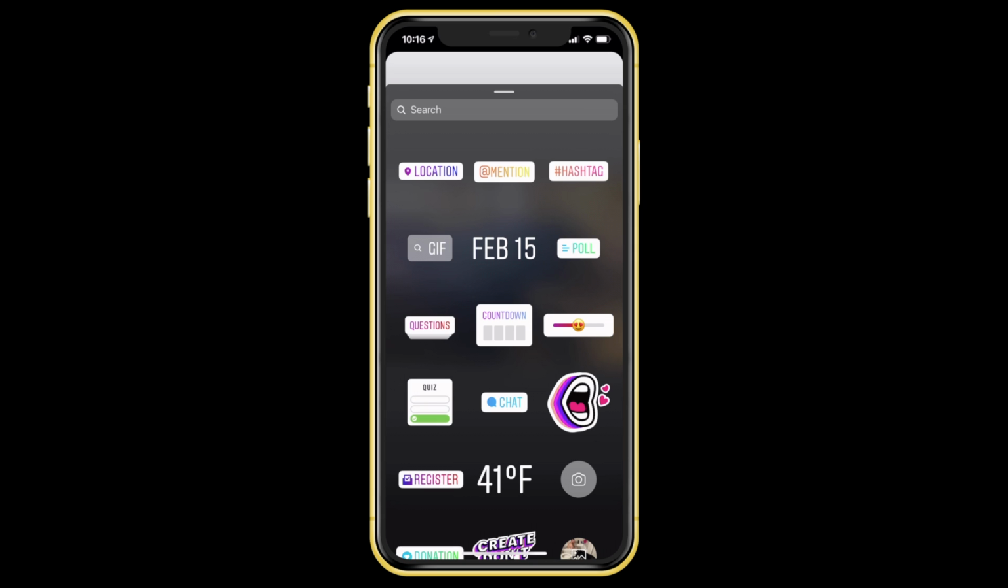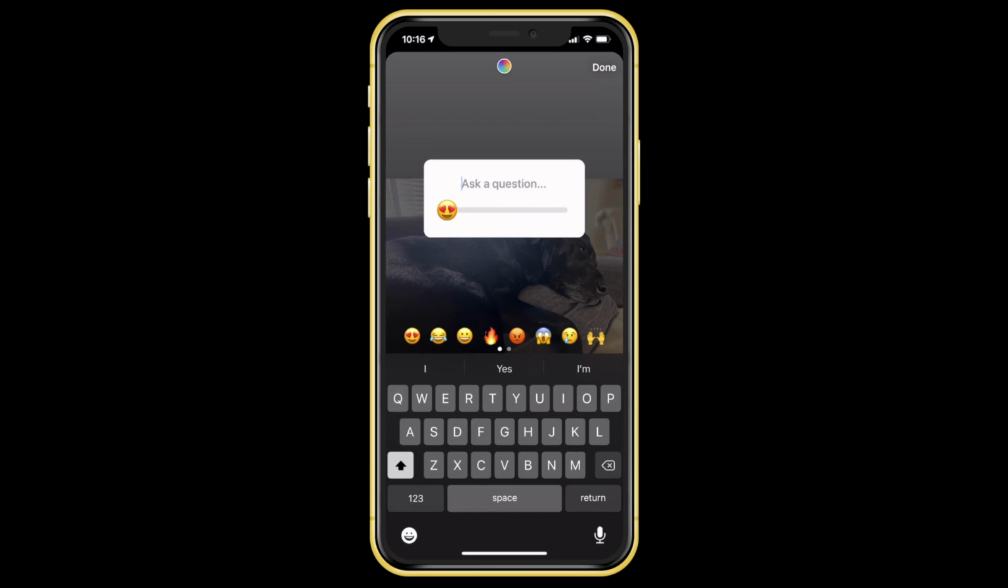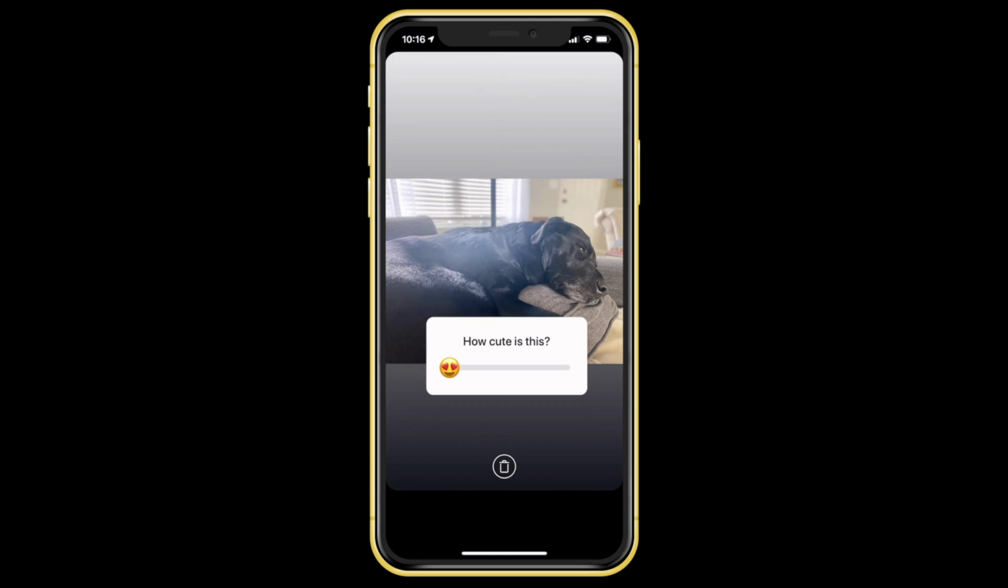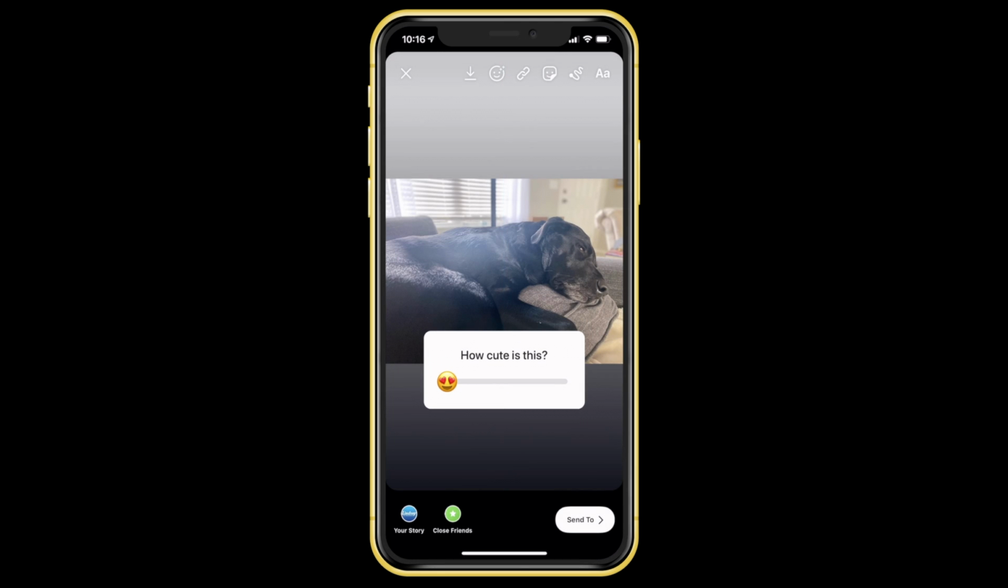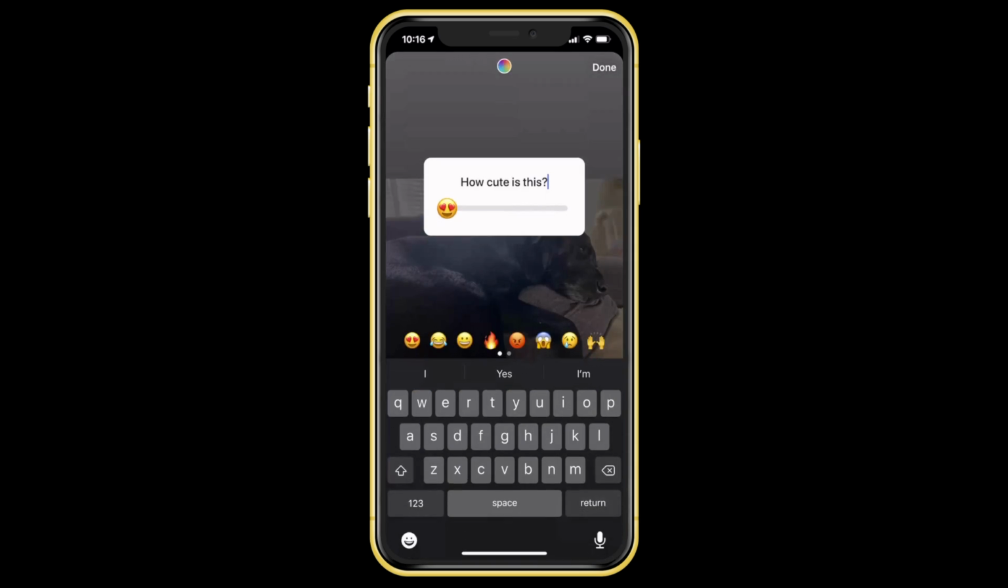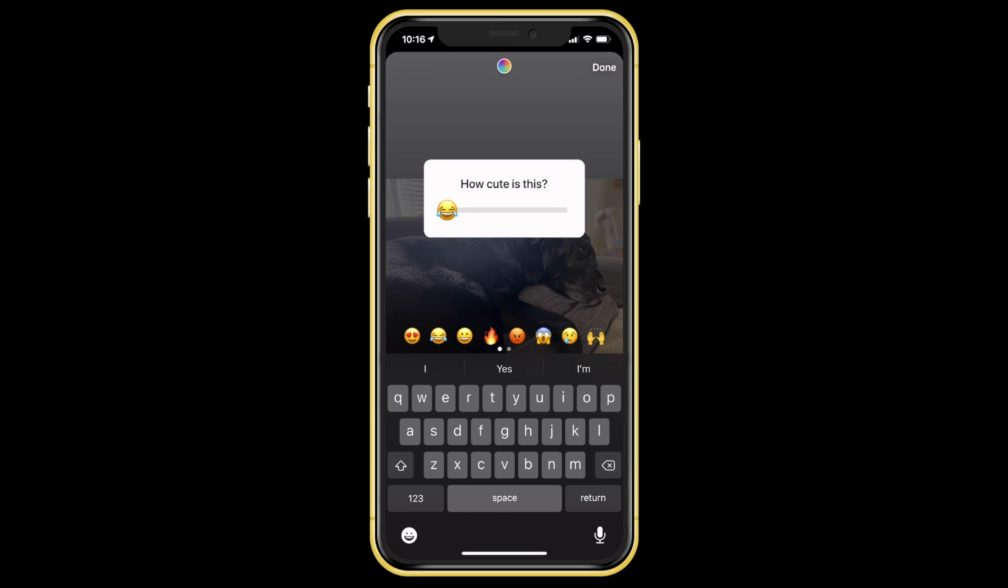You can type here. It'll allow you to type and ask a question or say whatever you want. It won't allow you to swipe right away, but as soon as you post it, it'll allow others that are viewing your story to take that emoji with their finger and slide it across that bar and give your story a rating, or your question a rating. And as you can see here, you can make that emoji any emoji you want to.